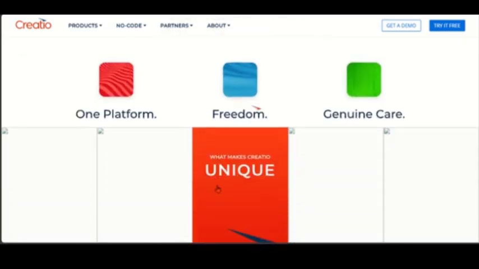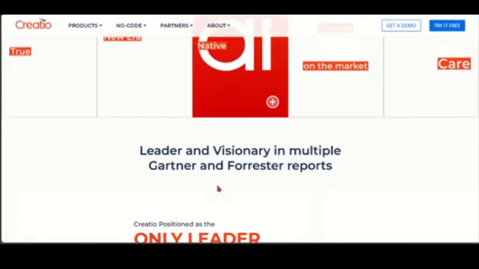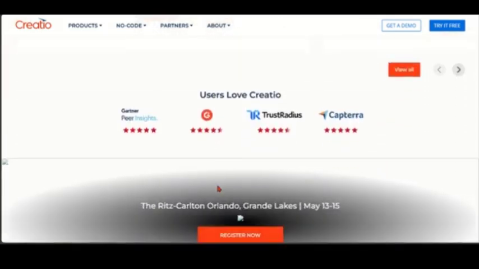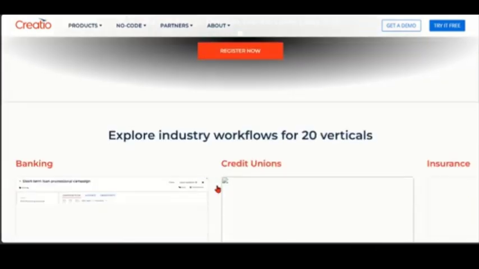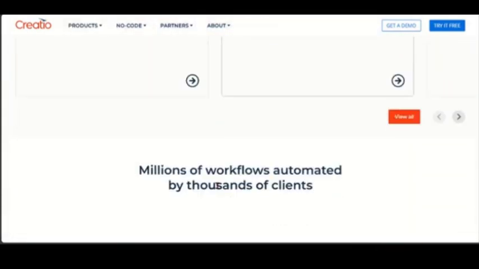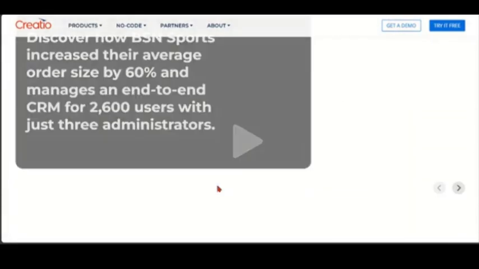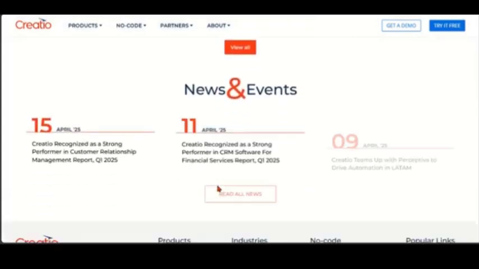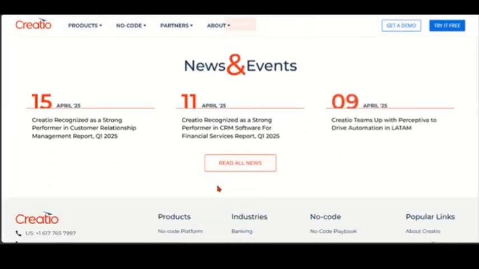So when you look at AI capabilities, Creatio has advanced AI with predictive scoring and workflows, while LeadSwift has basic AI for lead filtering. So Creatio is probably the best in this circumstance. When it comes to automation, Creatio has full workflow automation across marketing, sales, and services, while LeadSwift has LinkedIn and email outreach automation. So it's a tie because they have different focus.